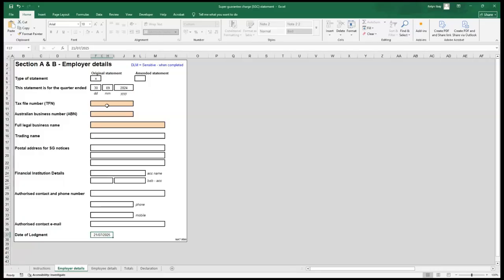So this, the tax file number, it's your client's TFN, your client's ABN, then the business name and trading name. Sometimes, or most of the time, the business name is the same as the trading name, but there are instances where the business name is different from the trading name. So you have to enter the appropriate name, and then enter the postal address for the SGC notices, and the financial institution details.